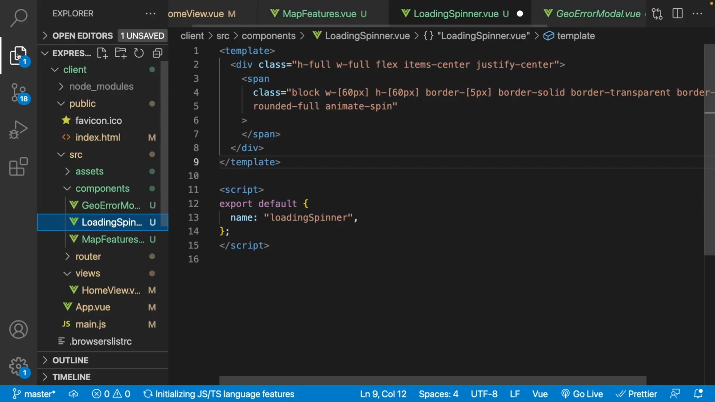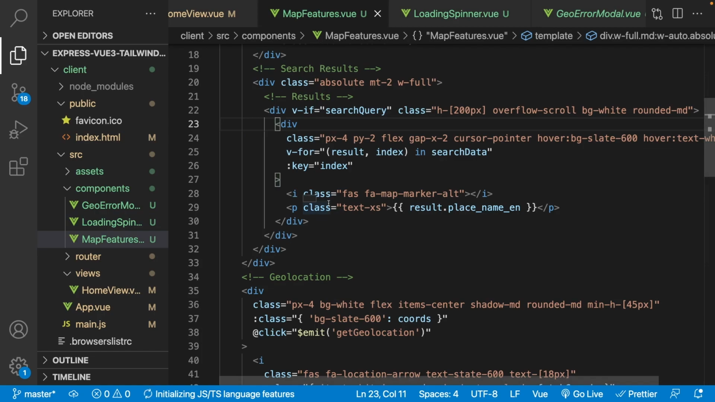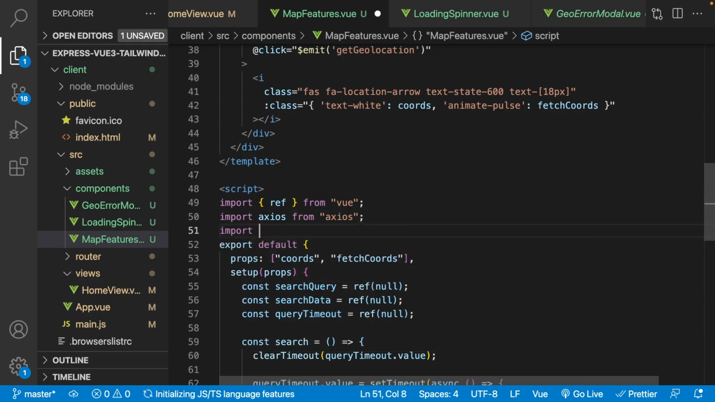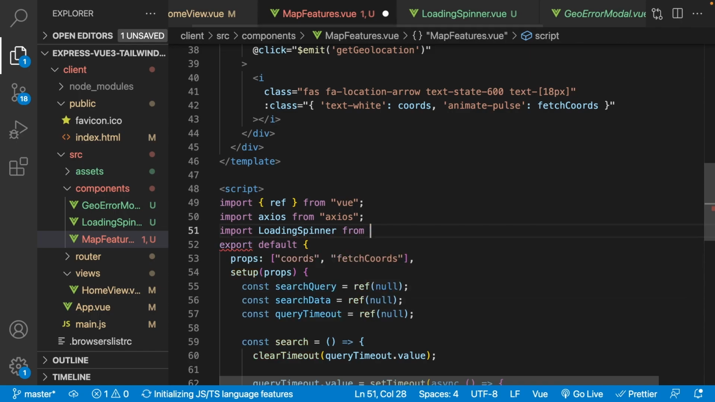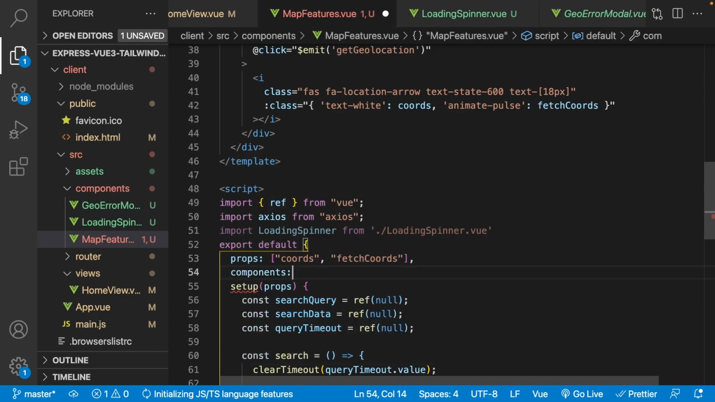Okay, so what we'll do next is save this first off, and then we want to head over to the map features component, which is where we're going to be implementing this loading component. So first off, let's import this into our component. So we'll say import LoadingSpinner from, and then we'll just say /, and we have our loading spinner, and we haven't defined our components here, so let's do that. And then we'll say LoadingSpinner like this, and we'll put a comma there.